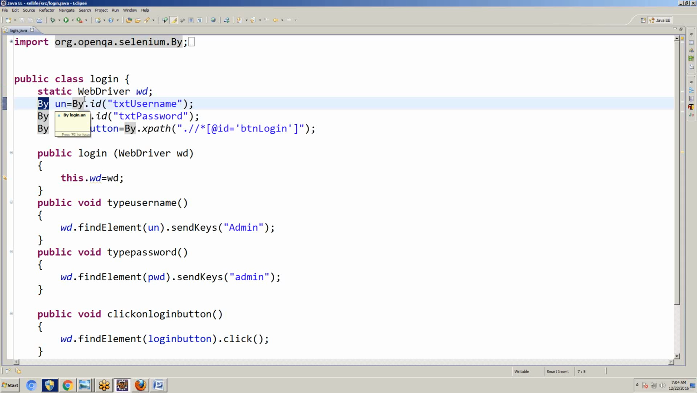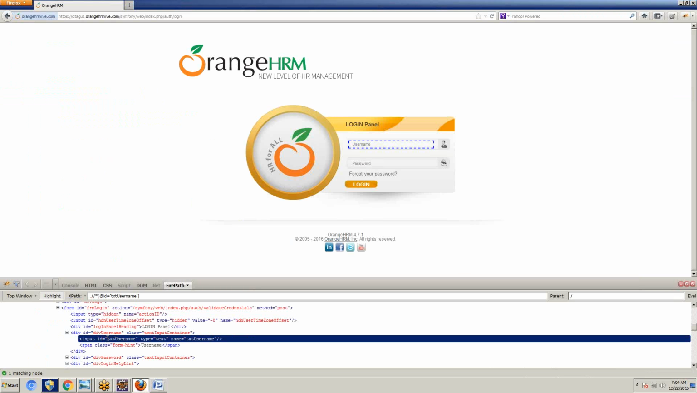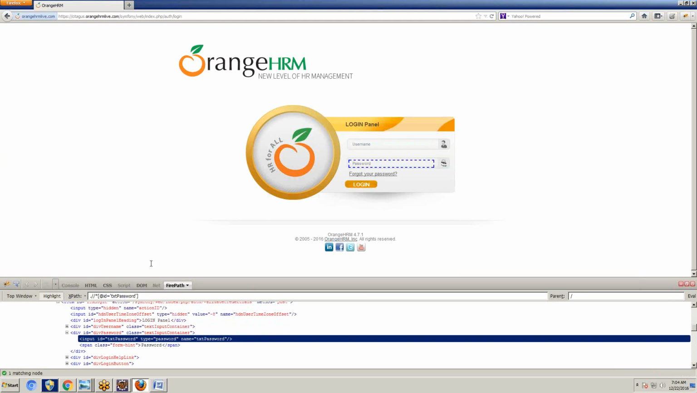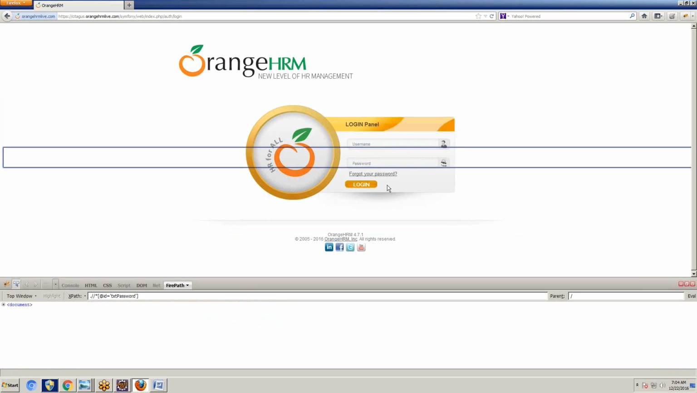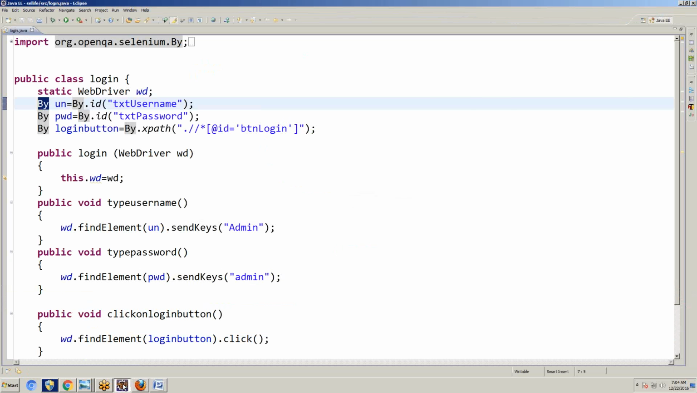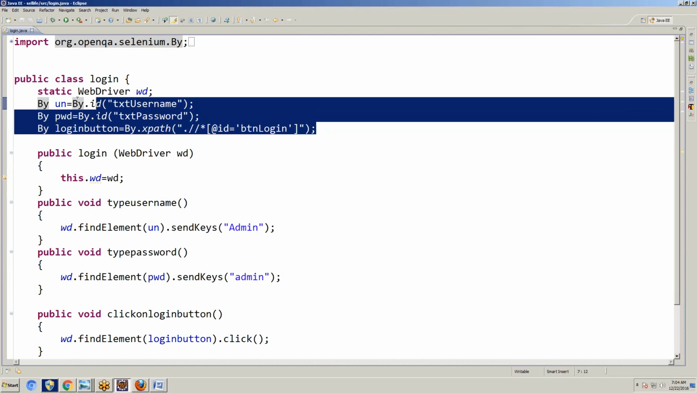By un equal to by dot id text username. So see, text username, this is the text username I'm getting from application. ID I'm getting from application. By PWD password, by dot ID text password, and the next login button by dot xpath btn @ID equal to btn login. So that is what I wrote. These three lines only.